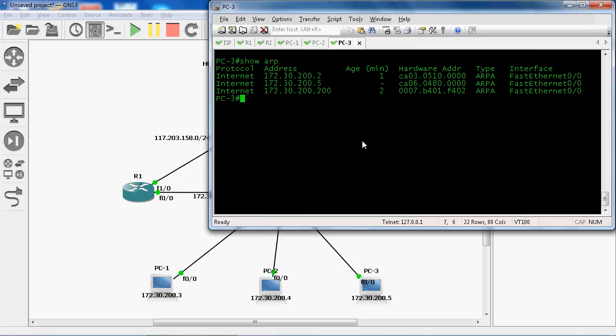So previously PC1 and PC3 could communicate to R1 because of the ARP cache. The ARP history by default is stored in the PC for 5 minutes, so that's why I will just shut down that interface and again enable that interface, so the ARP history can be cleared. So depending upon the load balancing method, it will be working fine.